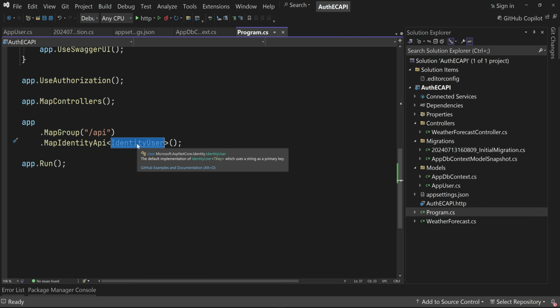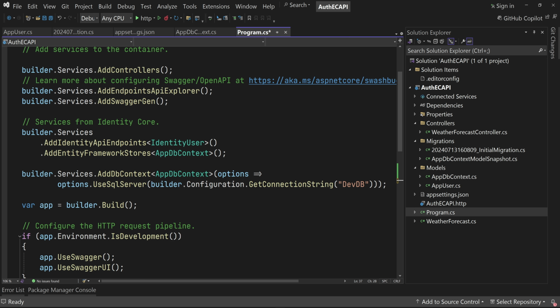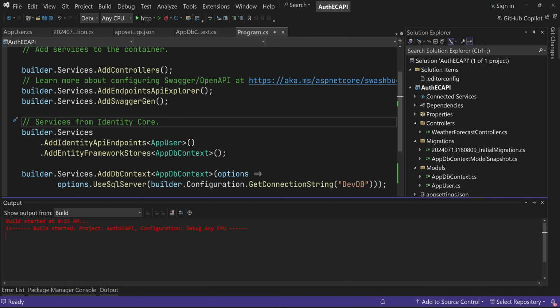First of all, we have the mapping for the identity endpoints. And then we have mentioned the same while adding the services for API endpoints. Okay, let me save this. Let's build this project. Build is successful.